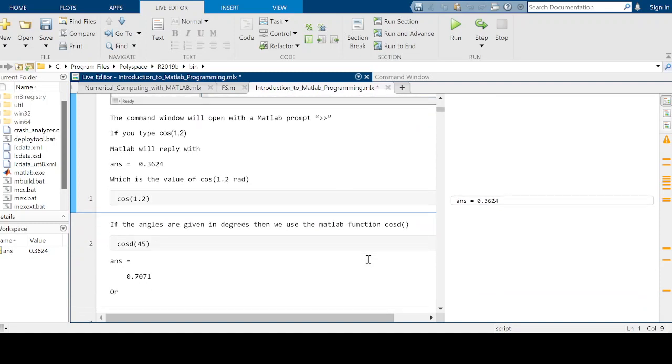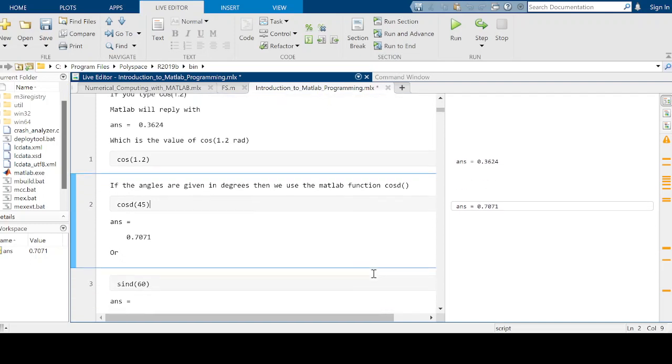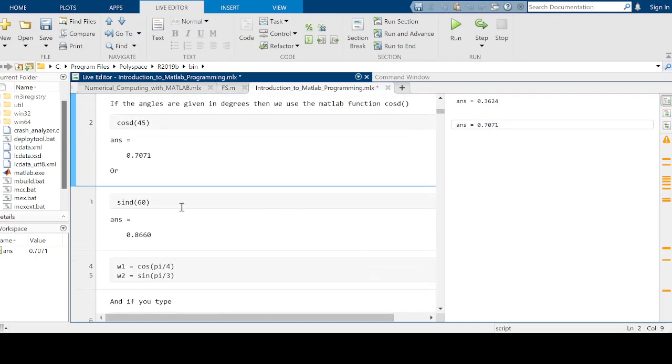If the angles are given in degrees, then we use the MATLAB function cosd. D means degrees, so you enter the angle in degrees. For example, cosine of 45 degrees should give the output 0.7071. When we run this section, we get the answer 0.7071. We can also enter sind 60, which is sine of 60 degrees. When we run that, we get 0.8660, which is sine of 60 degrees.